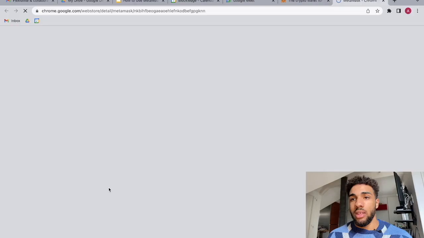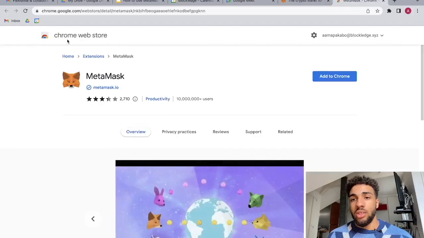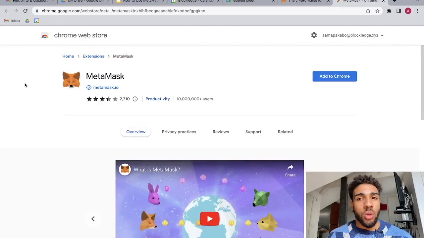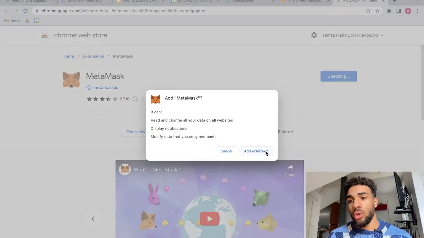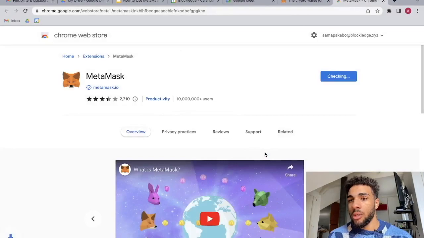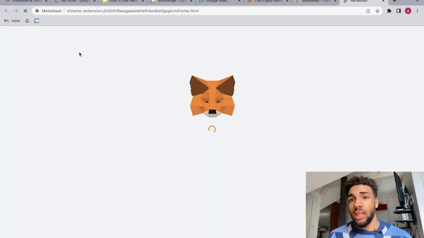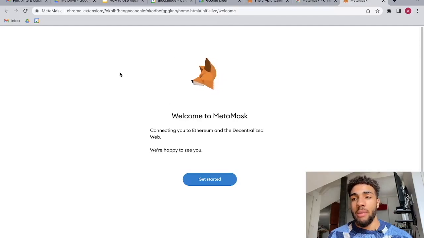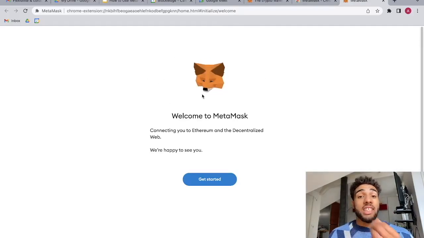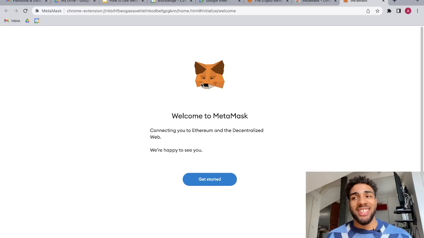And if you click on this button, it takes you to whatever app store your browser is using, and you can add it to your browser, add extension. Here we go. That's pretty easy, and now it's opening the MetaMask wallet for me. As I told you, this is probably the easiest thing of this whole video. You just have to go to metamask.io, click on download, and then you should have that.